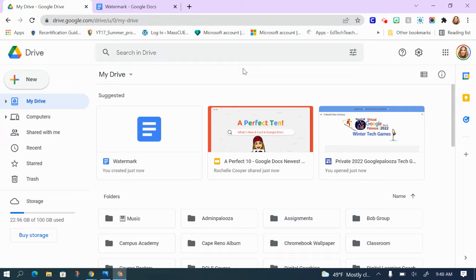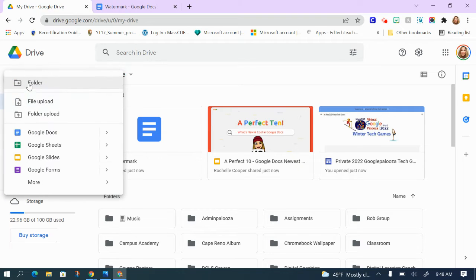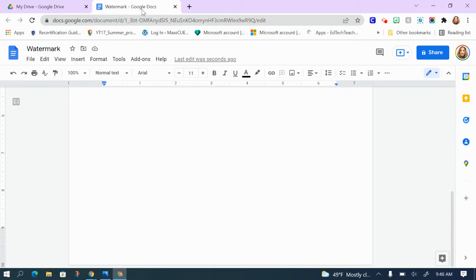The Watermark tool is a super easy tool to use both personally and with students, and it can be found right in the insert menu of a Google Doc. So let's check it out. We're going to go to New and we're going to create a Google Doc, and I've already created one here.